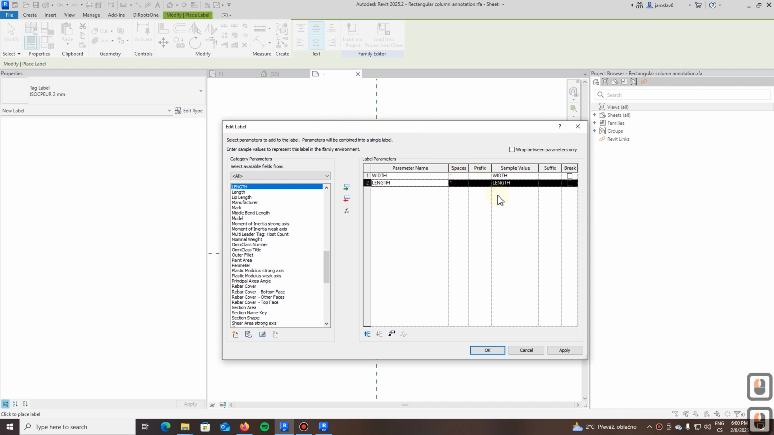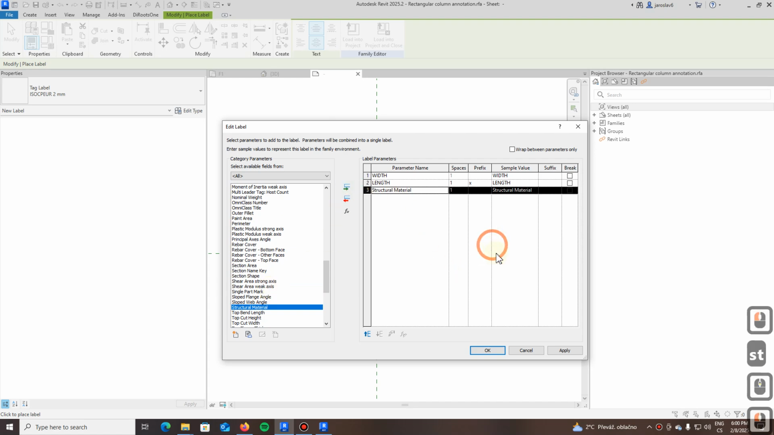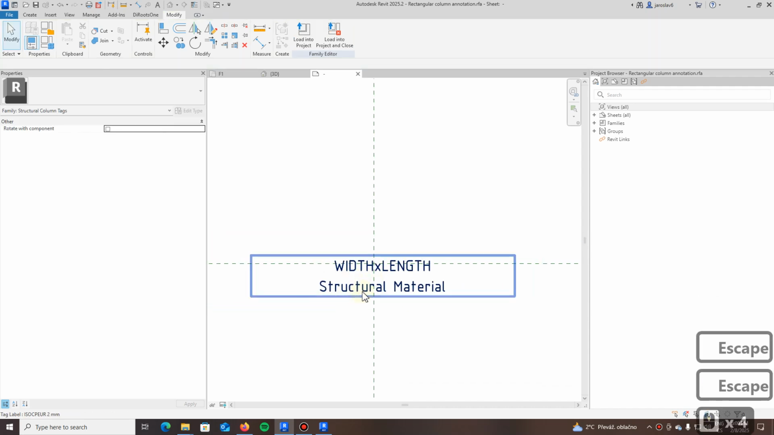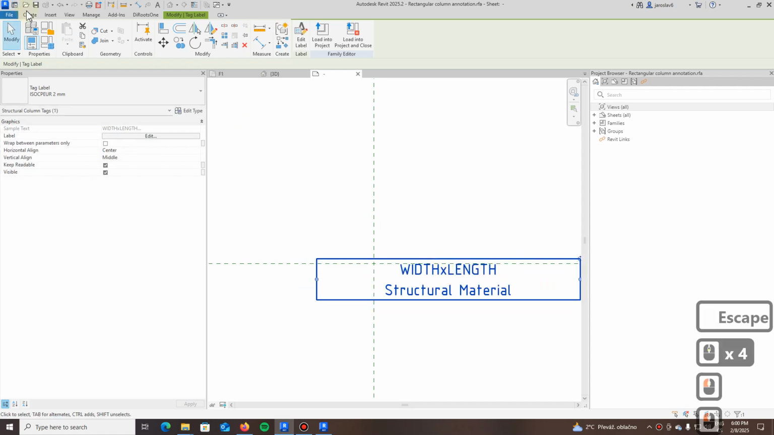and we can change it a little bit, so there will be a prefix, so we will get width x length, and maybe we can show the structural material, and we can actually use it on a separate line. So we will use the break tool here. Okay, so we hit OK, and we can see that in the first line we have width by length, and then we get the structural material. I don't know, no, it doesn't work here.